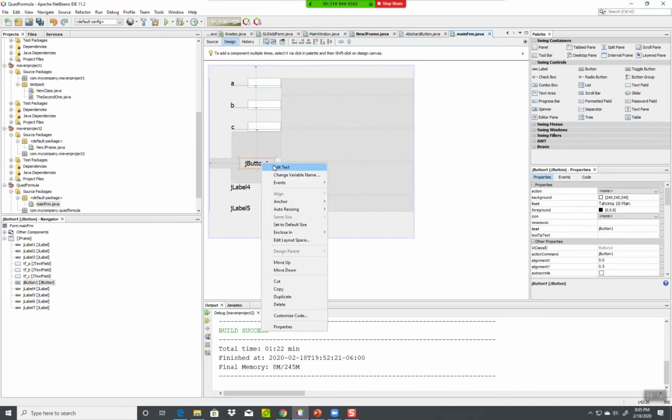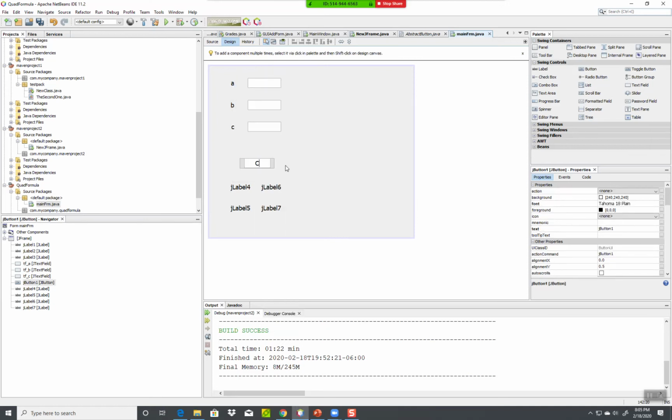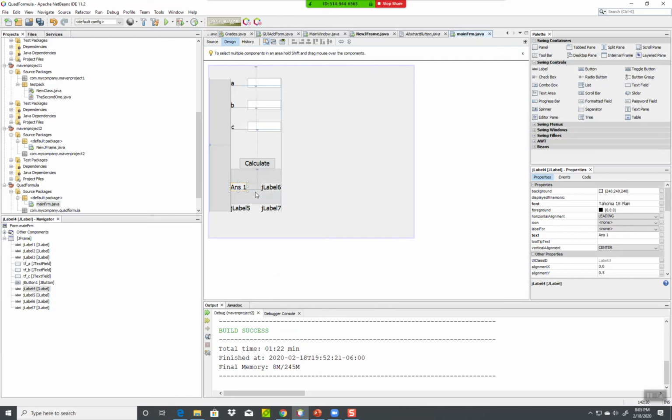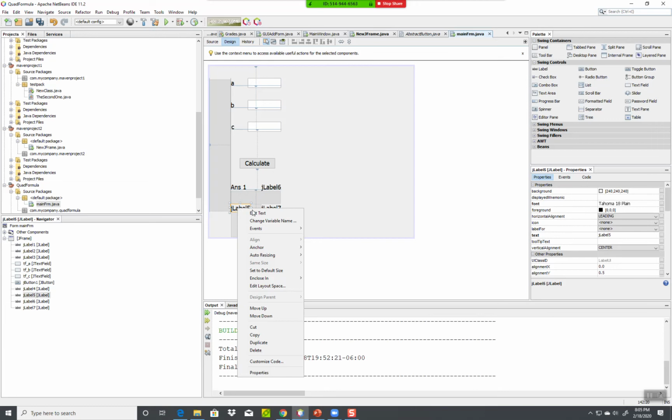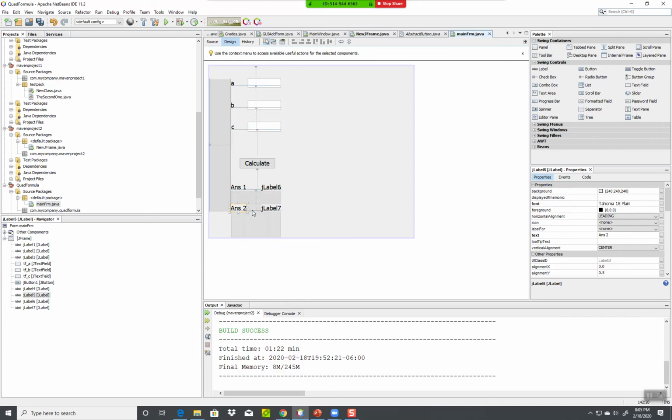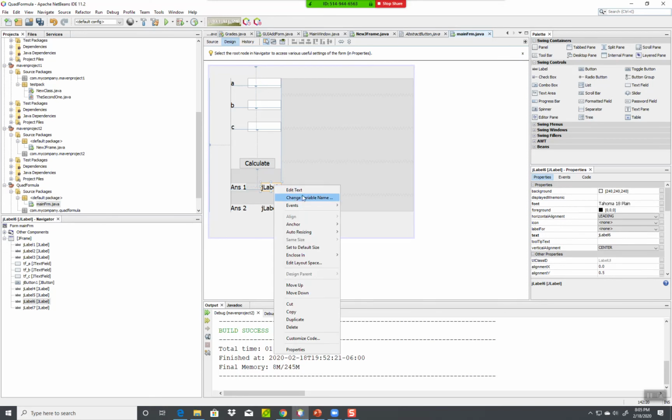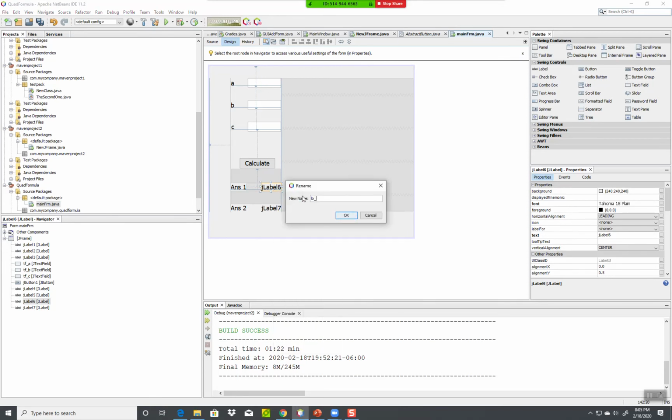In this button, I'm going to right click and choose Edit Text and change it to Calculate. This one I'll right click and do Edit Text. This is going to be answer 1. This one I'll right click, Edit Text. This will be answer 2. This one is a label, so I'm going to right click and change variable name, and I'll call this LB_answer1. LB for label. This one I'll click on, right click, choose variable name, and LB_answer2.